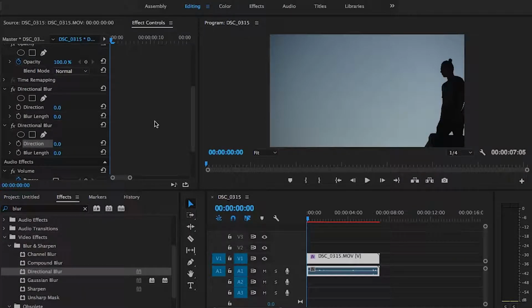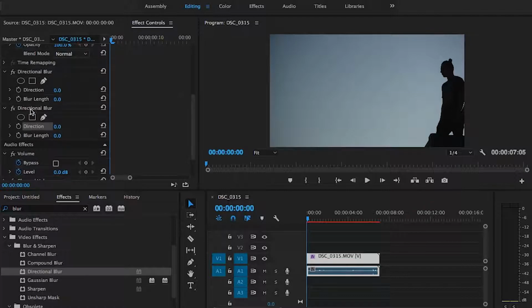Okay, so now the first thing we're going to do is go into Premiere, and what I've done is I went to the effects tab right here, typed in blur, and dragged directional blur. Really, you can drag any of these effects. Like I said, keyframing works with any effect. So I dragged the directional blur right here on the clip, and you can see in the effects and controls tab that I have the directional blur right here.